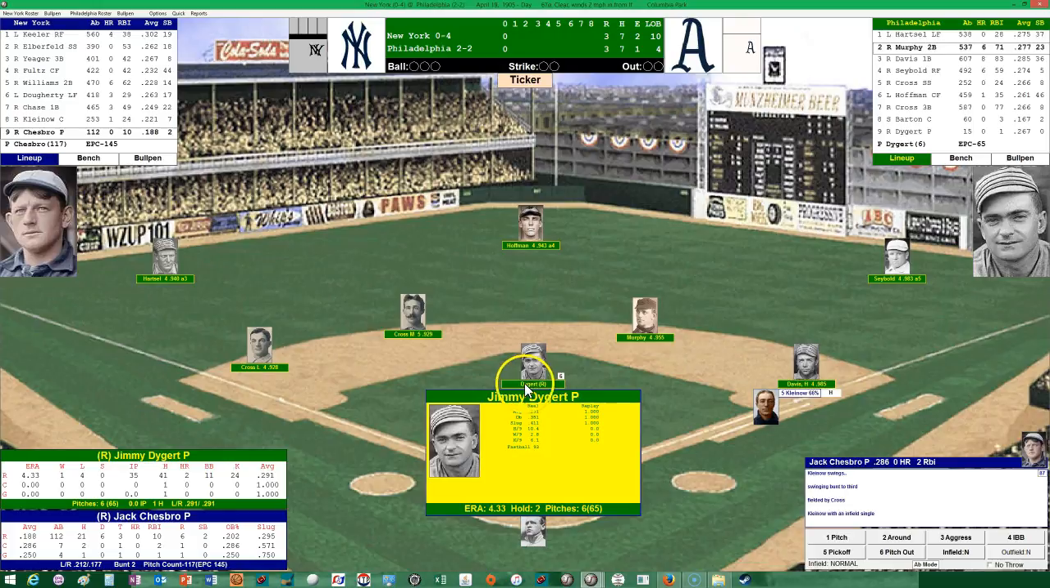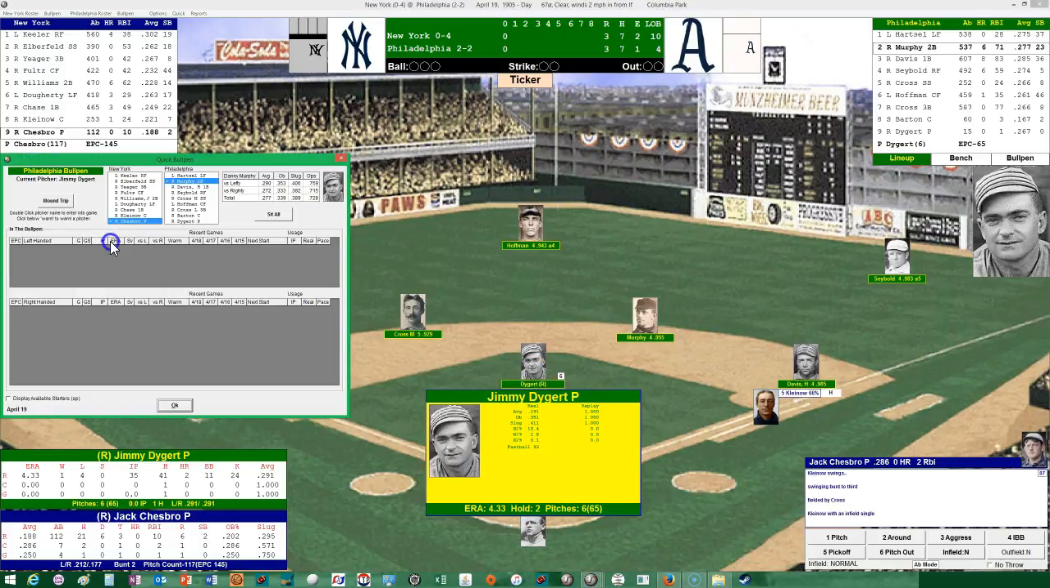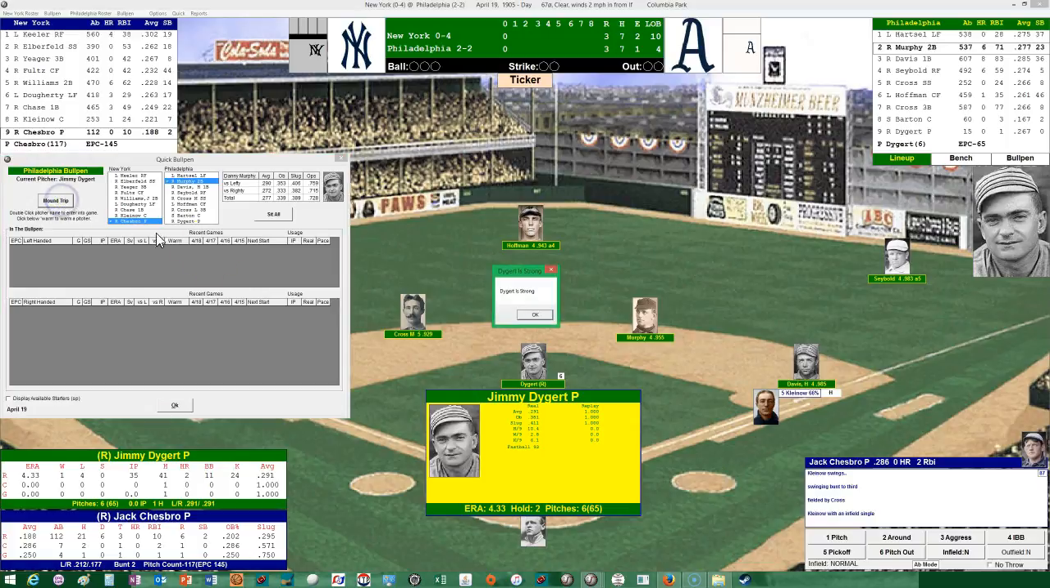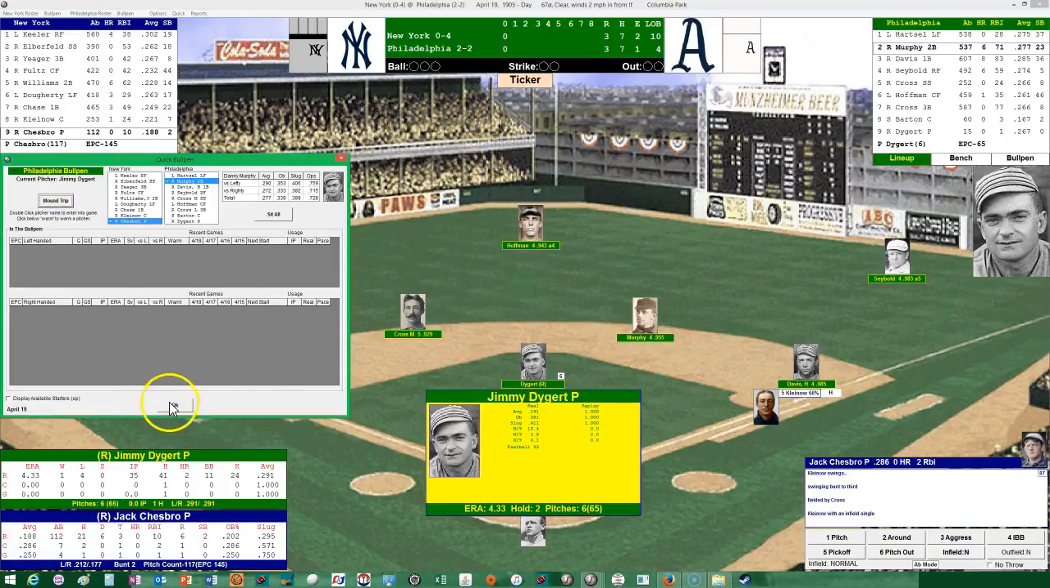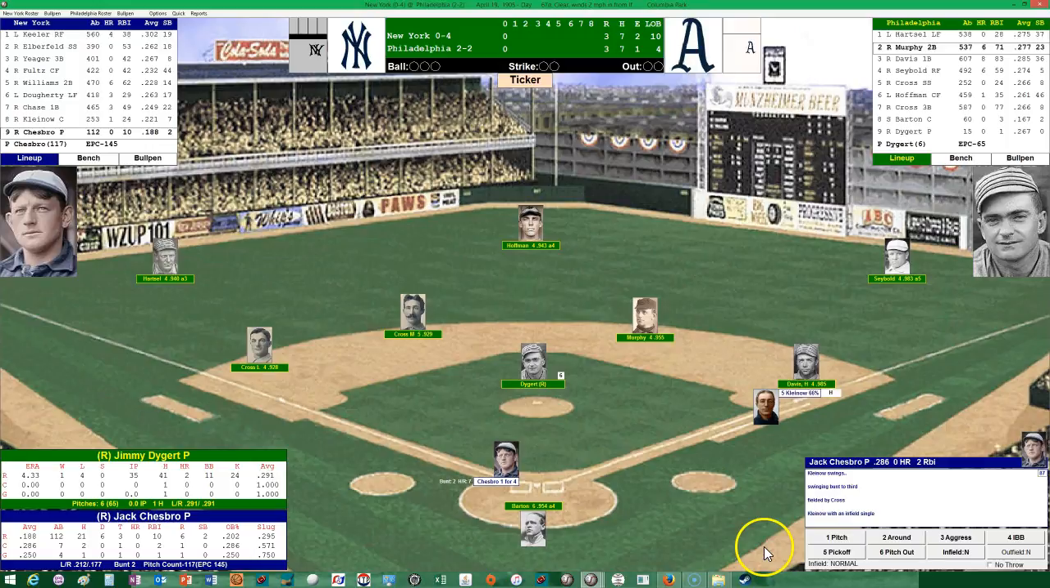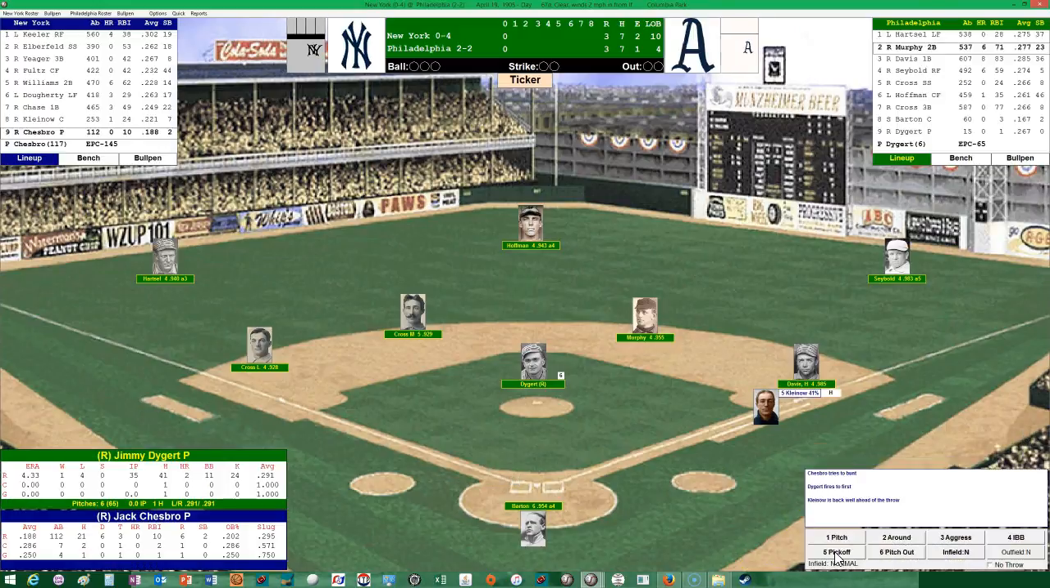Anybody we can get out to warm in the bullpen just in case? No. See if we can visit the mound. Maybe that'll buy him some time. All right. Keep him close there.